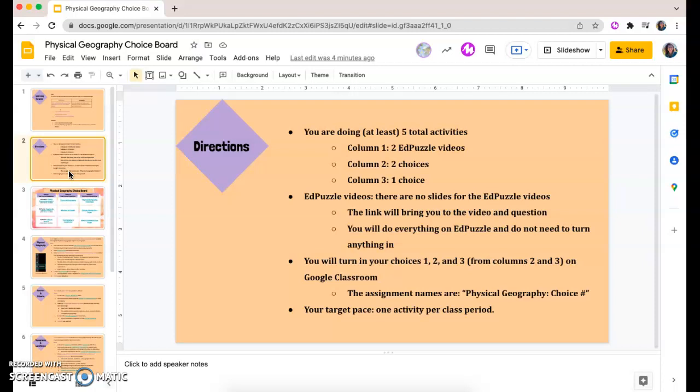Directions are kind of a guideline or reminder of how to navigate the choice board. You're doing at least 5 total activities. Column 1, you're picking 2 Edpuzzle videos. Column 2, you're picking 2 choices. In column 3, you're picking 1 choice.